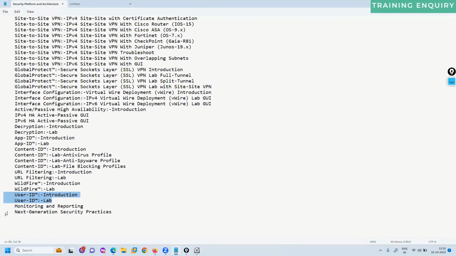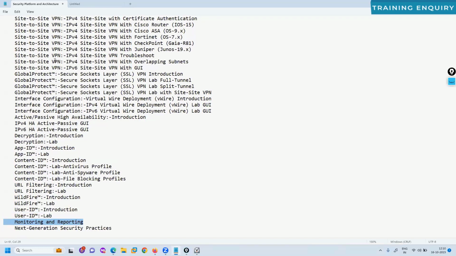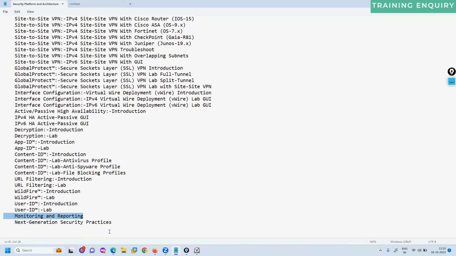And we will see it also practically later in the lab. And next is monitoring and reporting. Monitoring and reporting means whatever you have done, there will be logs you can see, real-time logs you can see on the firewall, which we can see only in the lab.